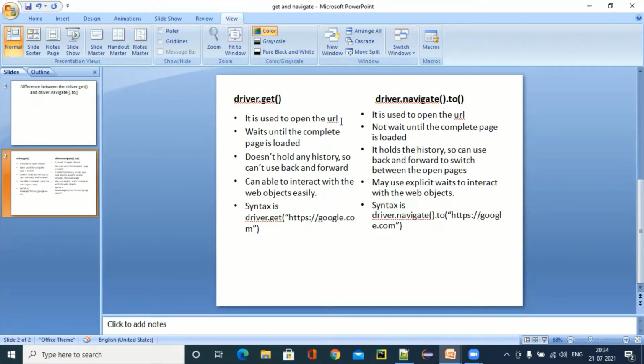driver.get is used to open the URL. The same thing is happening with driver.navigate as well, so it is easy to open the URL. Same functionality, and get waits until the page is completely loaded. But in navigate, it will not wait until the page is loading.